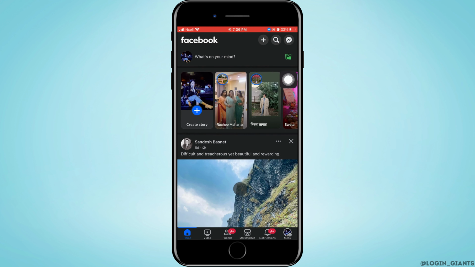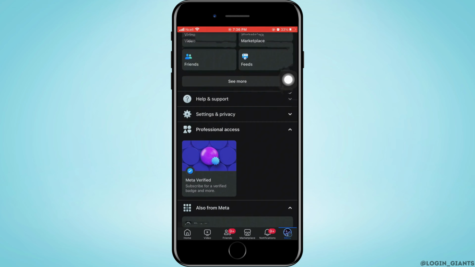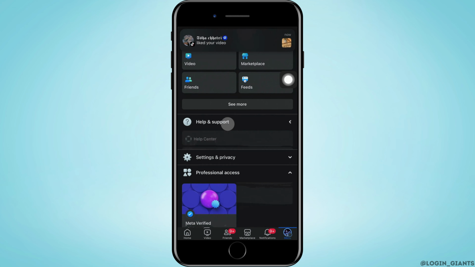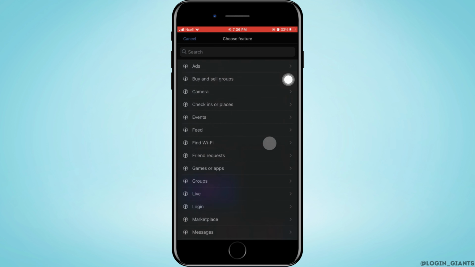Tap on menu on the bottom right corner. Now, here you need to scroll down and tap on Help and Support. Tap on Report a Problem. Then you want to go ahead and tap on Continue to Report, that is on the very bottom. Tap on Include a Report.